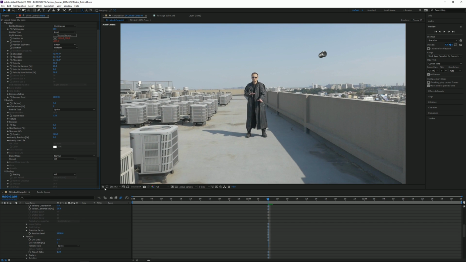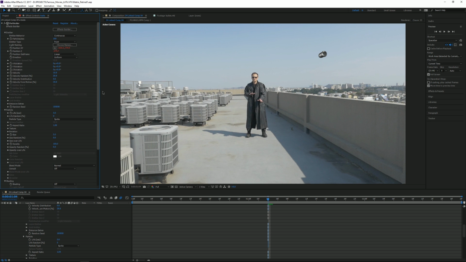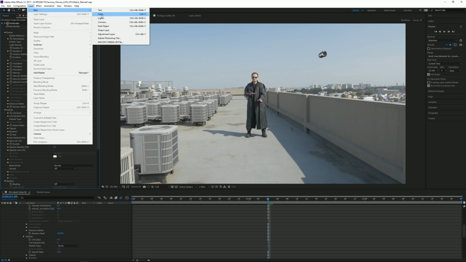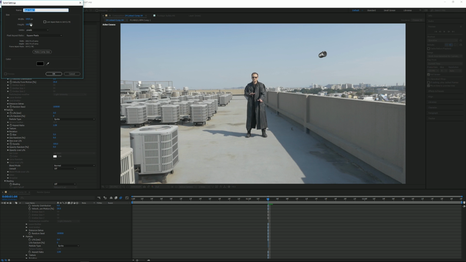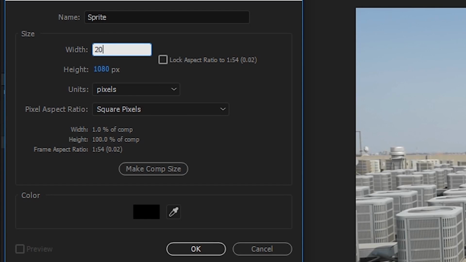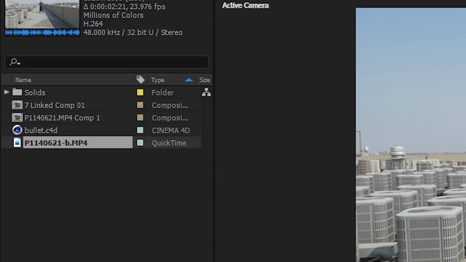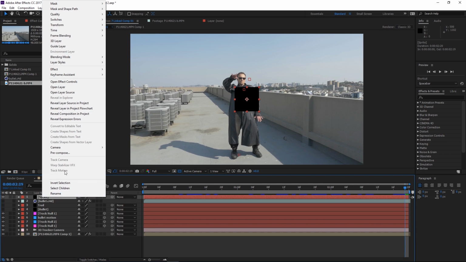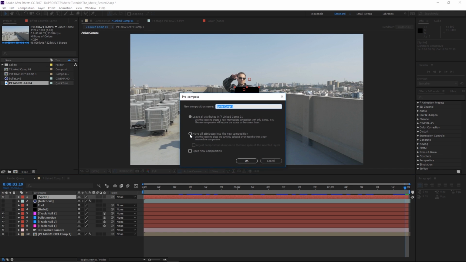So we're going to create a little texture that we're going to use as our sprite. To do that, we'll go to layer, new, and create a solid again. In this case, I'm going to make it smaller, it doesn't need to be big, so maybe 200 by 200 pixels. Now I'm going to click this, go to pre-compose, and leave all the attributes here. Then I'm going to double click on this, and in our comp for the sprite.